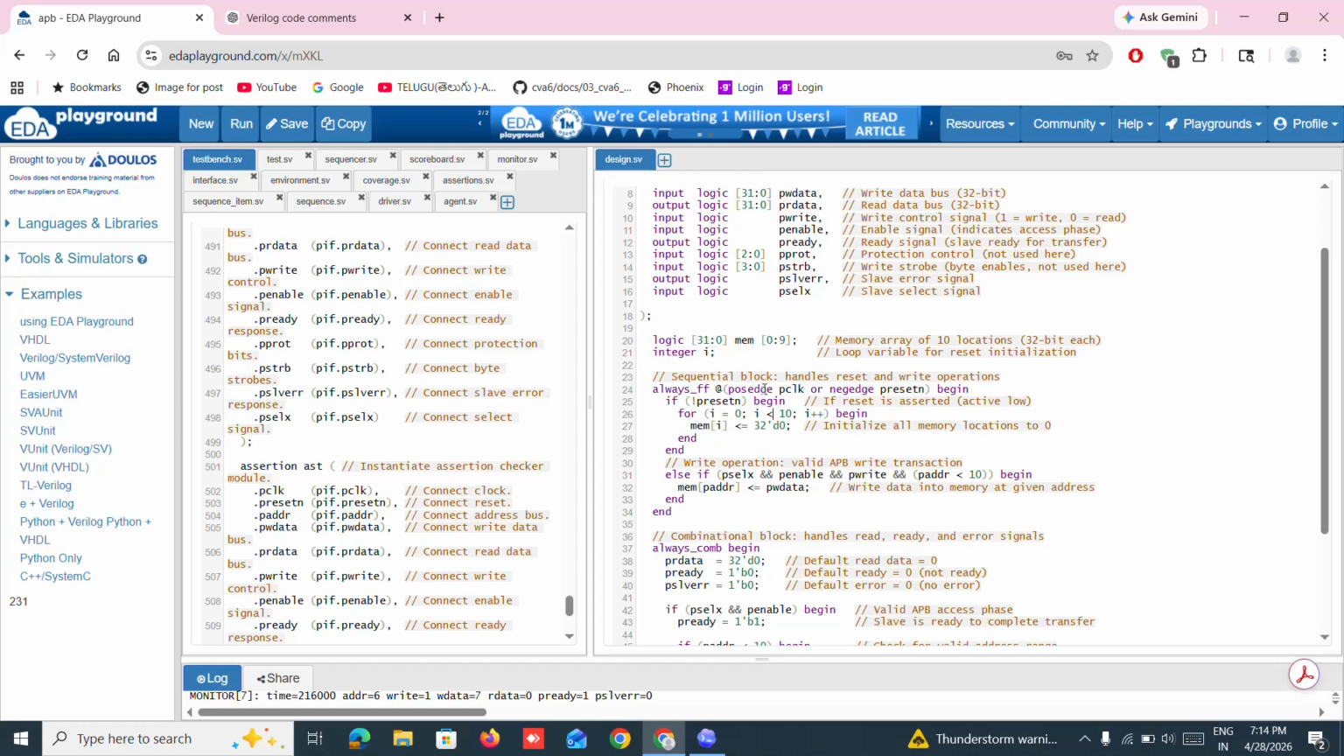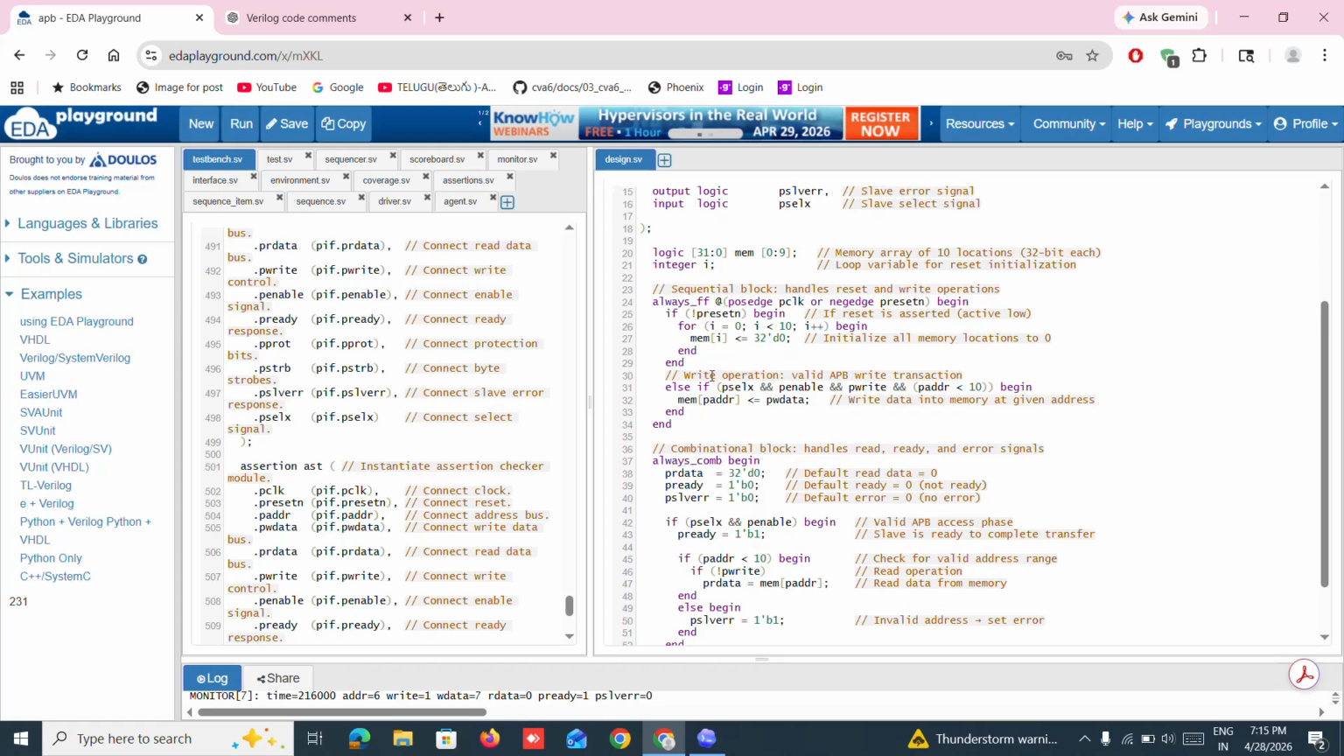Okay, so this is the sequential block, which handles reset and write operations. So the reset condition as well as the write operation it is doing. So this is the negative edge reset, right? If it is 0, then I'm getting the reset value. Then it is operating in the reset condition, and all the memory values should be initialized to 0. So all the memory locations we are initializing to 0.